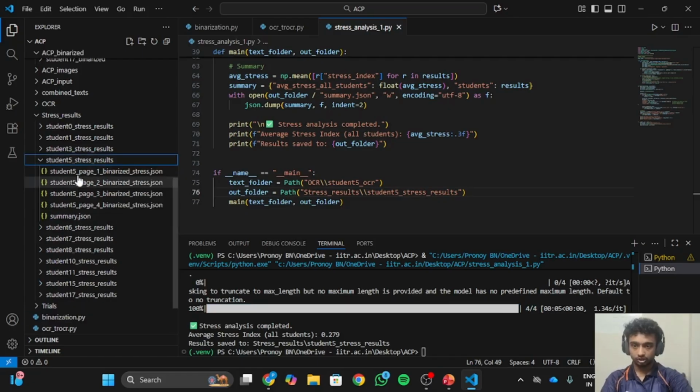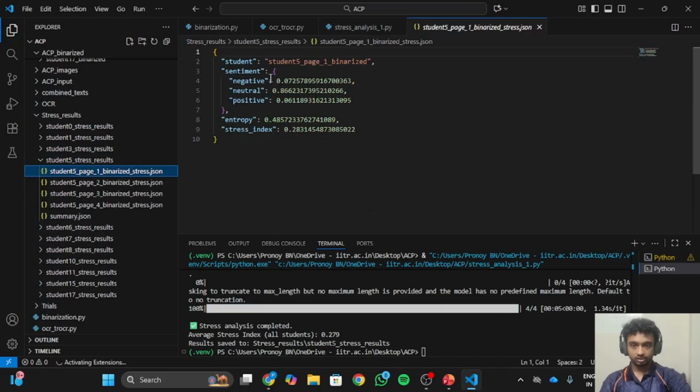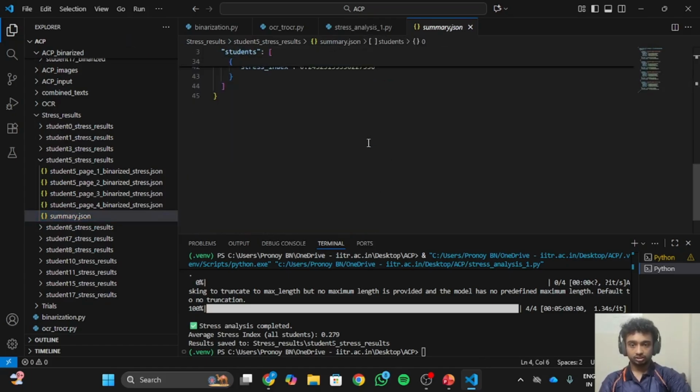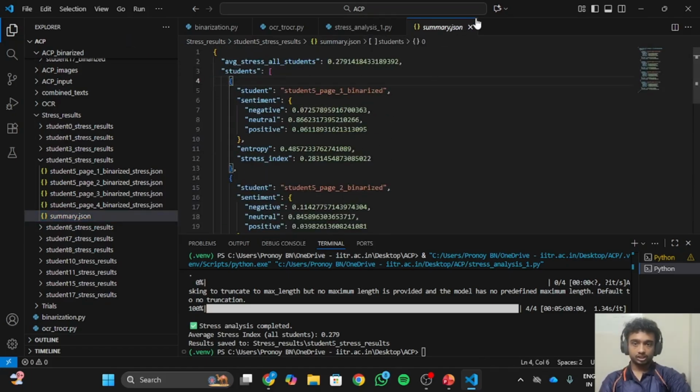Here is the stress result folder, and it has all the components. For each page, it has done the negative, positive, neutral analysis, as is clearly visible. And there is a summary folder as well, a summary JSON file, where it has found the average stress and it has stored all the data. So that's how our code works.